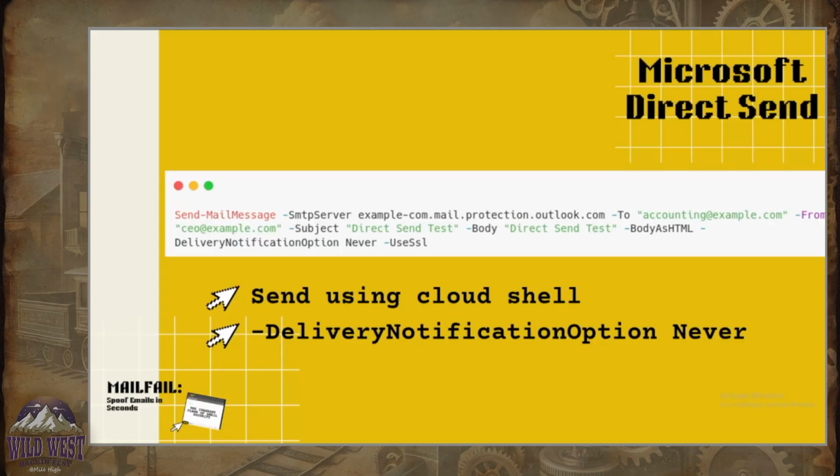And the thing to note about this is you can only spoof internal emails. So you can't spoof out to a Gmail, a Yahoo, a ProtonMail. You have to do it inside their domain. So to accounting@example.com from CEO@example.com. And you could get the point there.